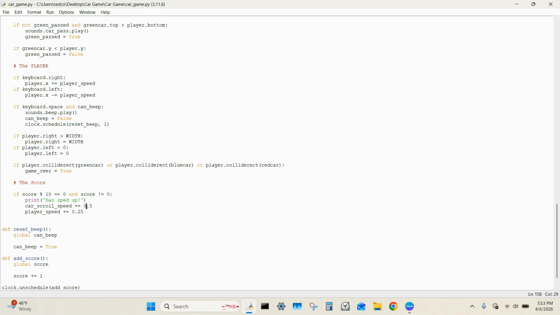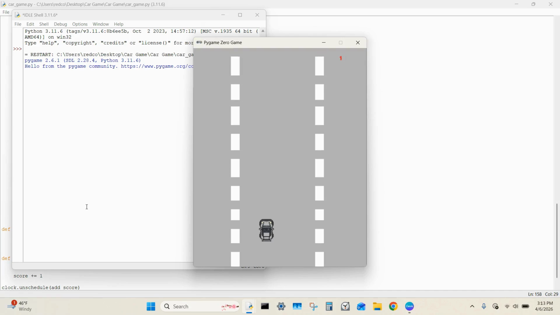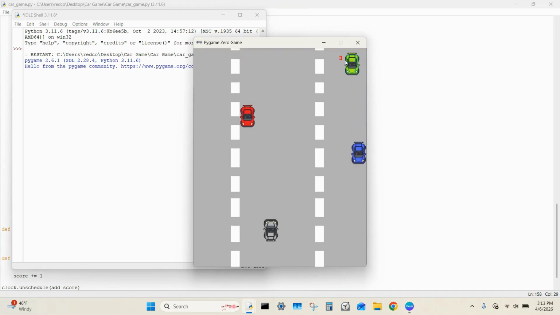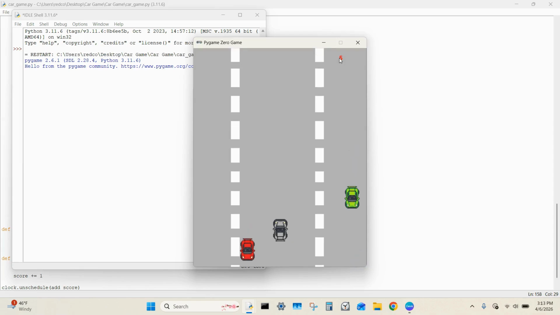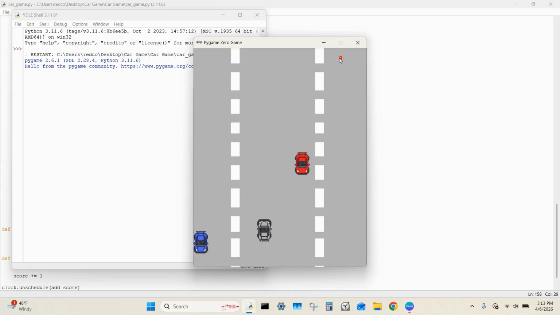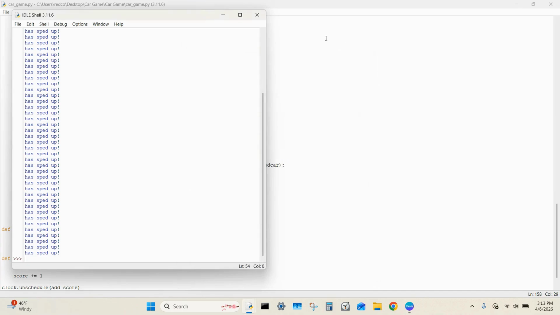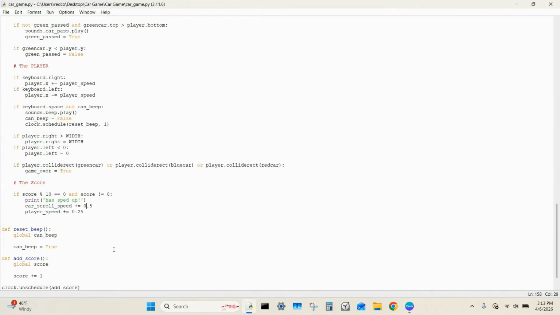So now if we run our code, there is going to be a bug. So let's just wait till it goes up to 10. Zoom, I can move really fast. And why is that? Because every single frame the score is at 10, it adds to the speed. So we need to stop it from doing that.